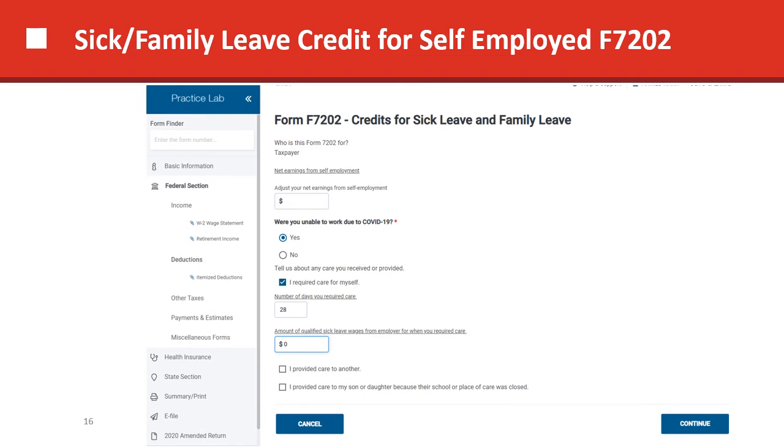Here you can see that if you click on the box, I required care for myself, you would put in the number of days that you received care, the amount of qualified sick leave wages from employer, if you happen to have any on a W-2 where your employer paid your sick leave for you. You would include that amount, which would, of course, be subtracted from what you qualified for. And then you would click continue after that.